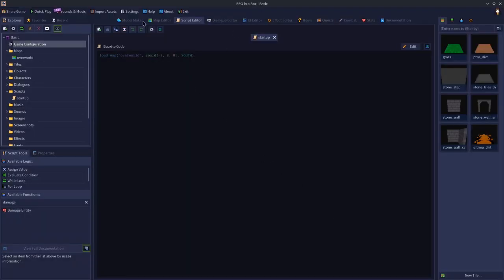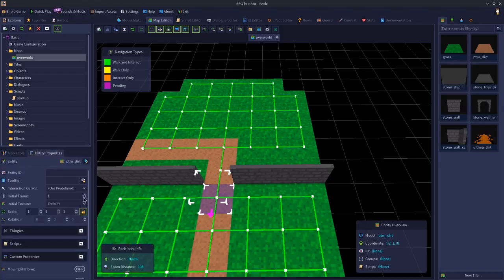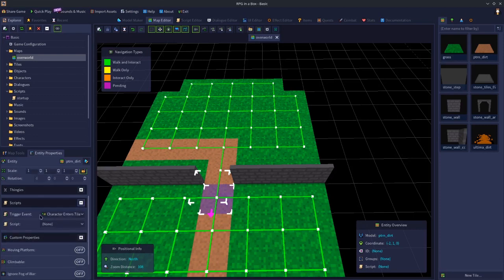Next, we have tile events. So every tile can have an event as well. So in the map editor, when you place your tiles, if you select one and go to the Entity Properties panel to the left-hand side of the map editor and scroll down, you should see a section called Scripts. If we expand this down, we have a trigger event section, and here we have some more trigger events, and these are trigger events that you can place on specific tiles.